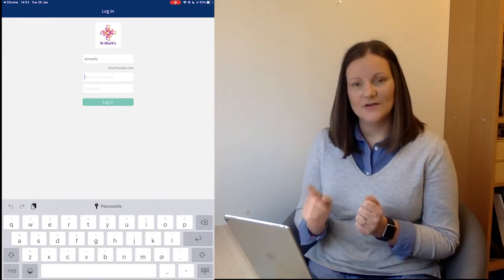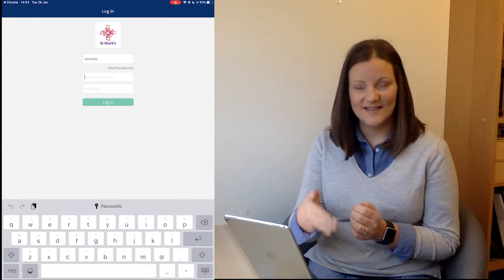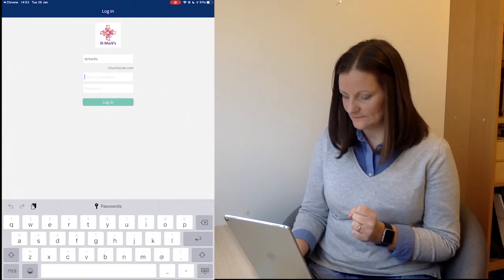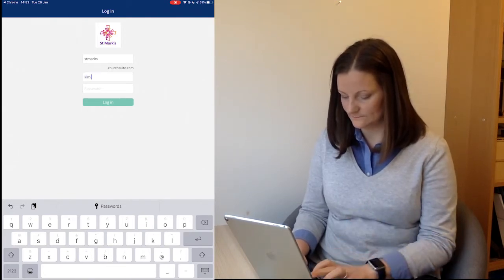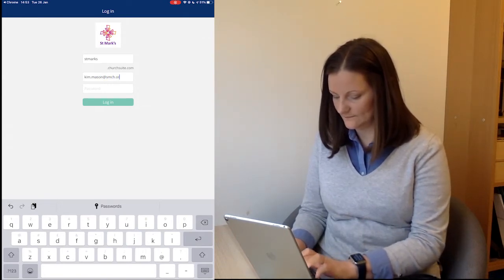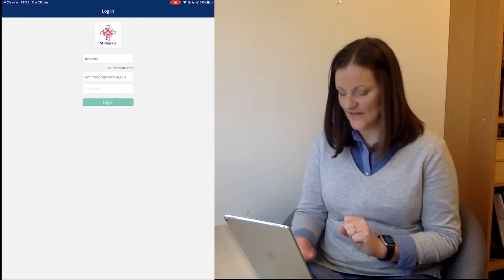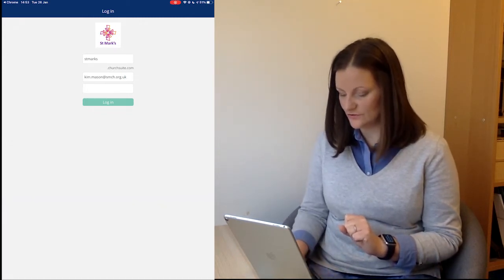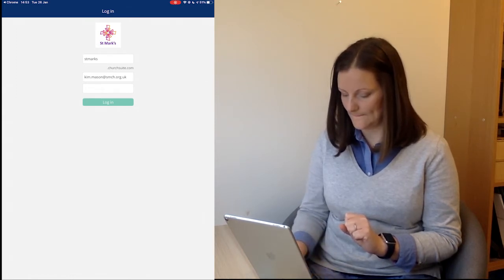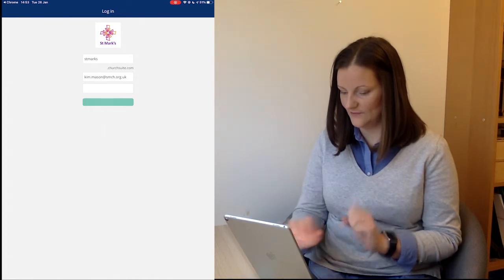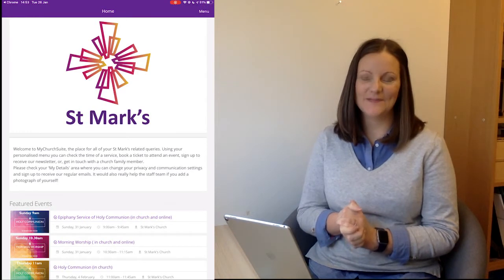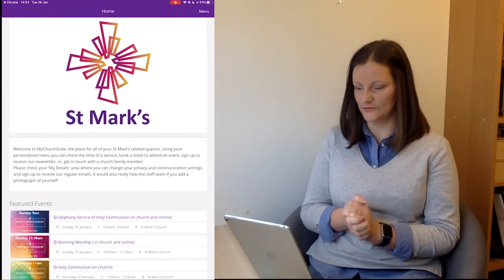Now you need to enter your email address, which we sent the email invitation to. So I'm going to do that. And then you need to enter the password that you just created on the website. And hopefully I've remembered that correctly. And now it's letting me into the app. So here we are on the app home screen.